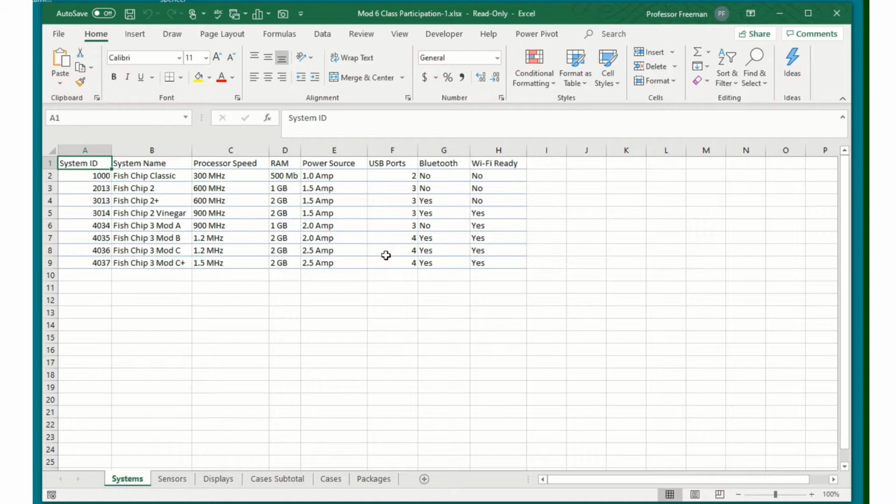This module deals with a lot of tables, and so we are going to use these tables to summarize information. And let's see. Step 1, we are going to start on the systems worksheet, selecting the range A1 to H9, and turn it into a table style medium 14.